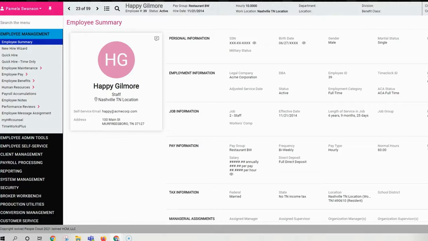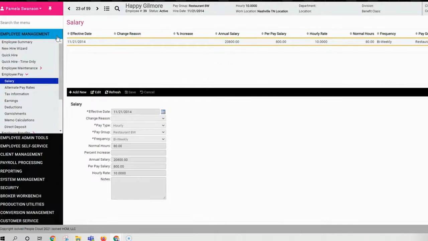Coming back to the word employee summary, one left mouse click, and now it brings me back to the employee summary again. Another search feature in iSolved is the search the menu field, which is located underneath your name in the pink box. So if I selected search the menu, and I type in the word salary, the system provides me with a link. I am managing my employee, therefore I will go to Employee Management, Employee Pay, Salary. One left mouse click, and now I arrive on the salary page. And this is where I could go in and make that modification.